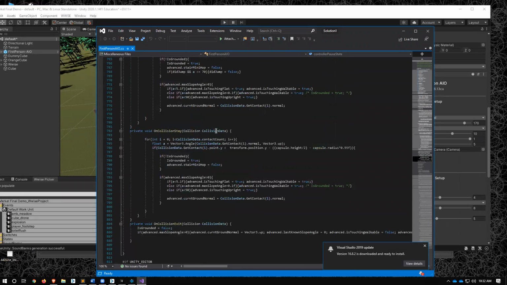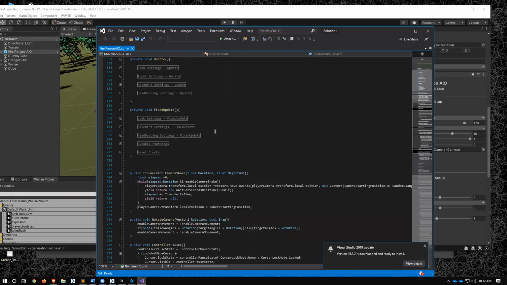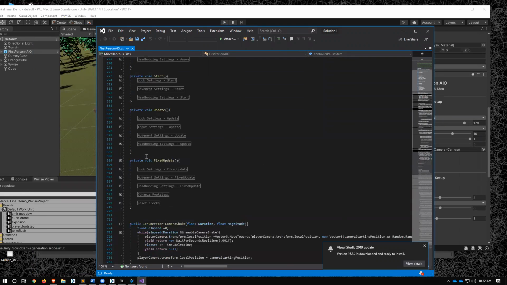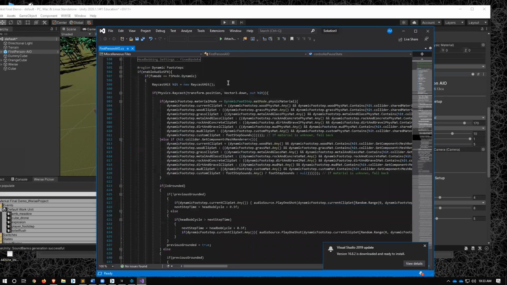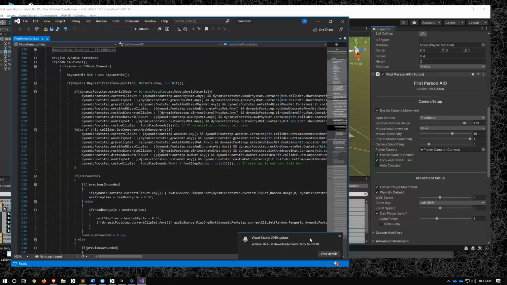What you're going to look for is this update right here. Let's see, where is it? Dynamic footsteps. That's the keyword you're going to be looking for. If you scroll through this, you'll see things called dynamic footsteps. What I want to do is open that up, and we see a bunch of stuff in here. If you can understand a little bit of code, you can understand what they're saying here.